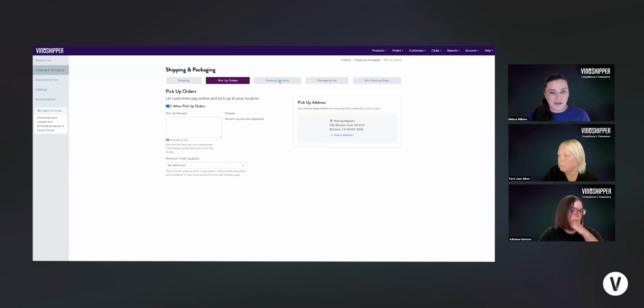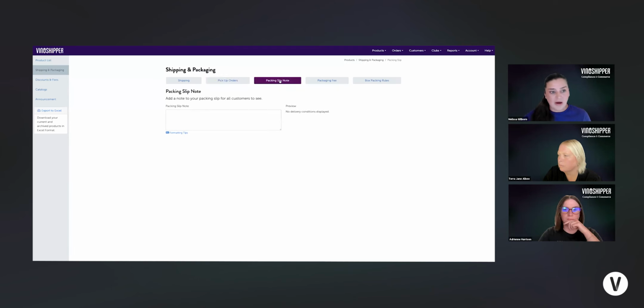Your packing slip note. We always, always, always need to have a packing slip in a shipment. It's just for two reasons. It kind of covers you, and also the customers often don't even remember what they ordered. So if you put the packing slip in, there's no question of that is what they ordered. And then you can put in a little note. So, thank you or cheers or whatever.